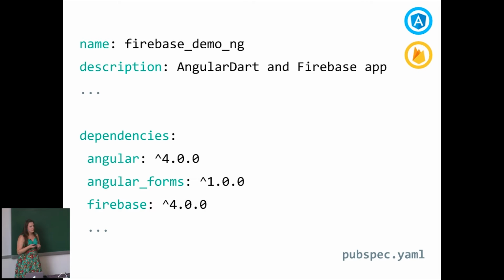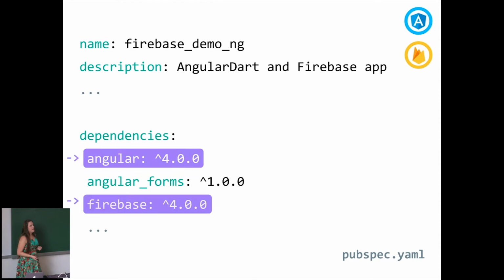But how can I do this? In Dart we have a file called pubspec.yaml, which is the basic configuration file for my Dart project. I have there basic metadata about the app, but I also have there the dependencies I need to use. So I will write there that I'm using Angular and Firebase, also Angular forms if I'm using forms for bindings. And then I can have more dependencies. Then I will write only one command, it's called pub get, and I will get all the dependencies into my project. I don't need to install anything manually. It's there in my project and I can use them directly, I can import them.